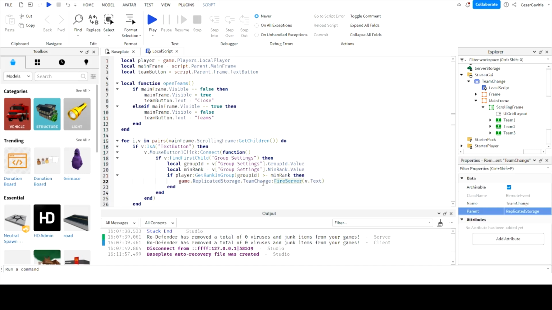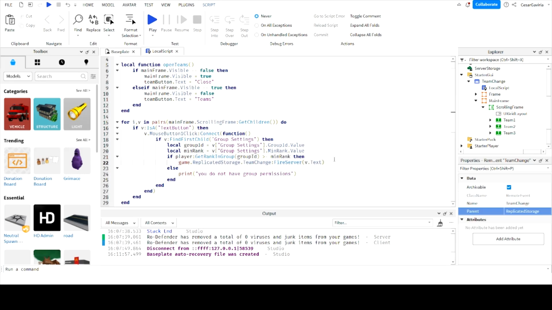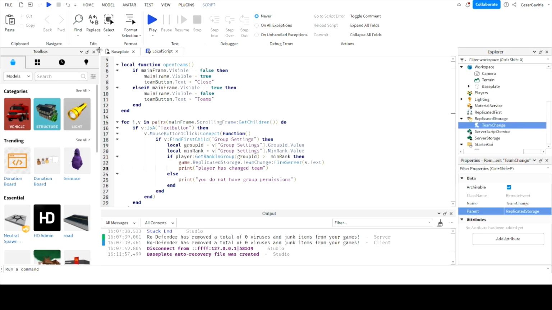And so after we do that, we're going to want to write an else statement to see if the player is not in the group or he does not have the proper rank, then we're going to print in the output, okay, you don't have the right permissions. And so this will tell us if it's working or not. It's a way of debugging. And then we're also going to put a print statement here that says players change team.